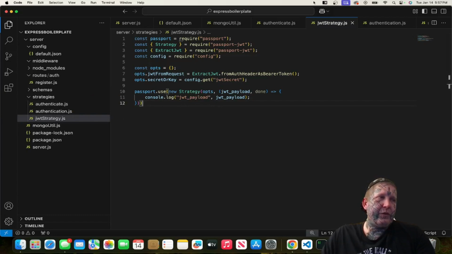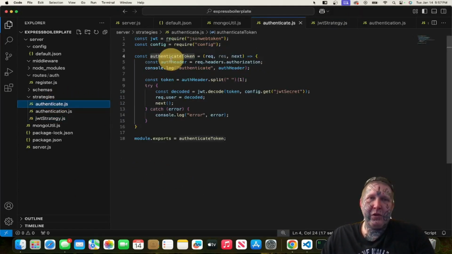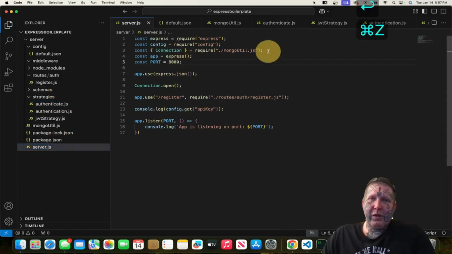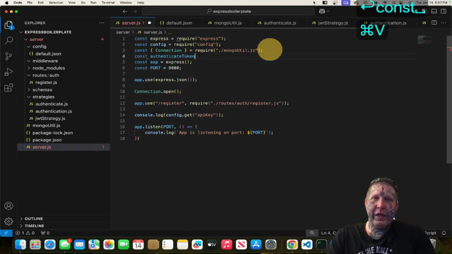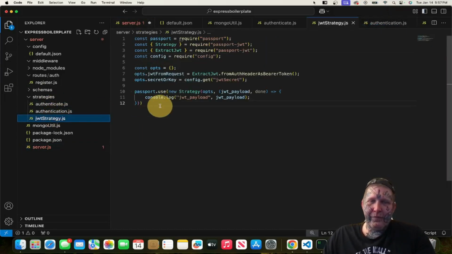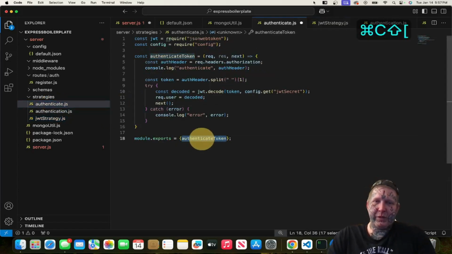So what we need to do next, I believe, is to actually bring in that authenticate passport, this authenticate token route. We need to bring that into the server. So in the top here, let's do const authenticateToken. Let's see how we exported that. Authenticate. So it's just a normal export. It's not the bracketed export.